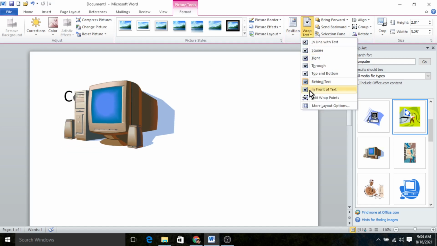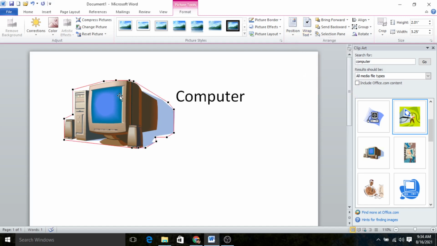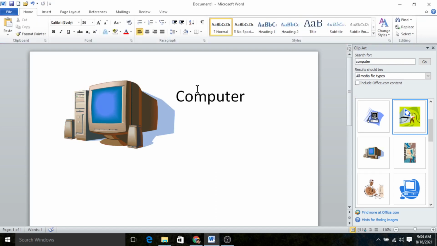In Front of Text means the picture is over the text. Or you can edit the picture also as per your requirement, choosing which part you want to show and which you don't like.